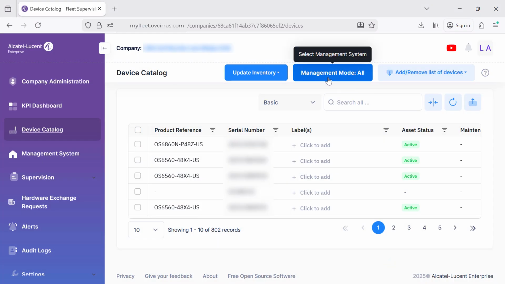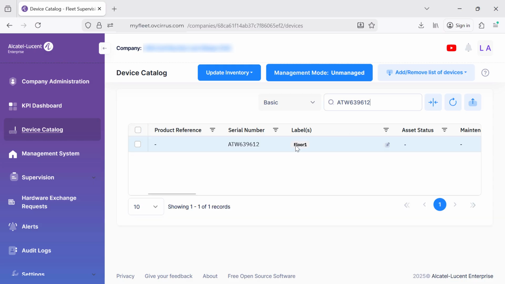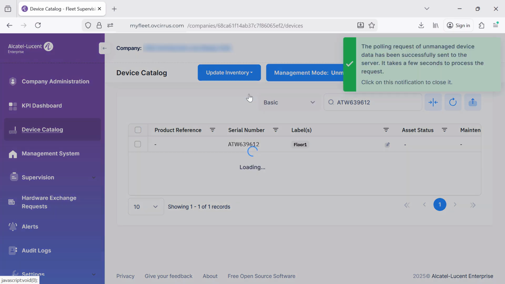You can use a filter to select the managed and unmanaged devices to be displayed. And you can also ask the Fleet Supervision to manually poll the unmanaged devices to get all the contract and maintenance information.